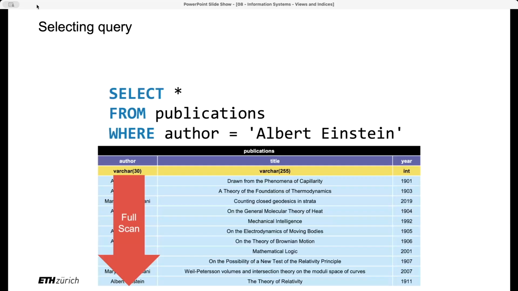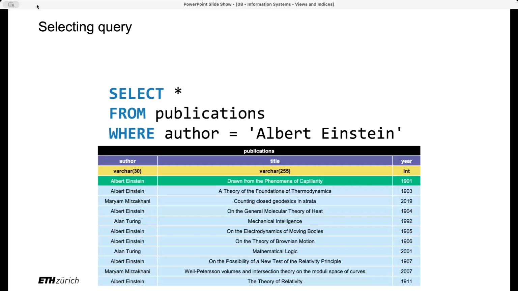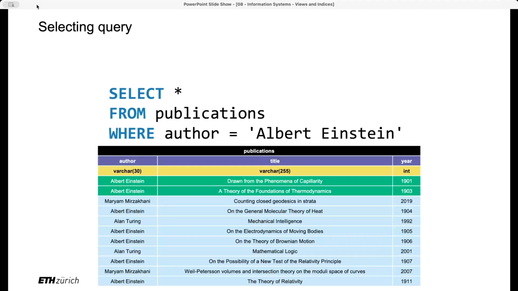And in order to answer that query, you need to go row by row, one by one, and to ask, okay, is that Albert Einstein? Is that Albert Einstein? Right? So it's like this. Okay, look at the first one. Is that Albert Einstein? Yes, that's Albert Einstein. Okay, let's look at the second one. Is that Albert Einstein? Yes, that's Albert Einstein. So I'm adding it to the results.